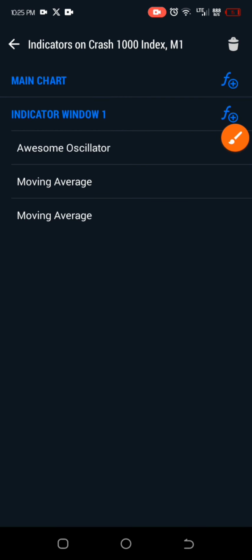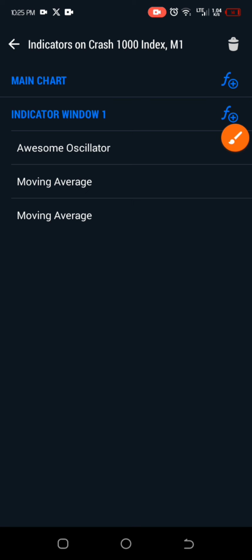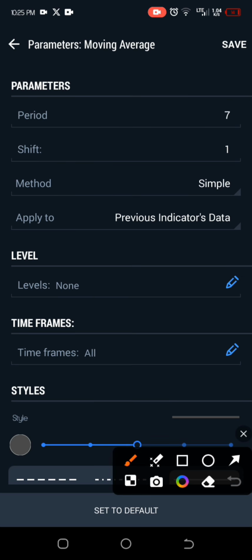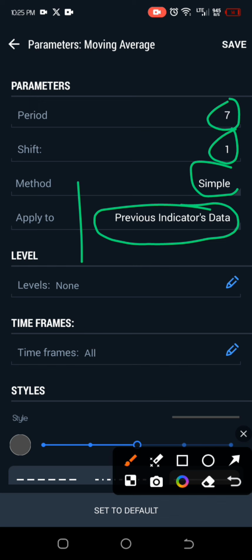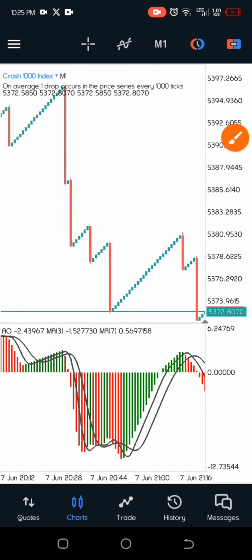Now moving on to the next indicator, which is also going to be the moving average. So how do we add this up? We do the same thing by clicking on this icon right here. You search for moving average and click on it. And for the second moving average, the period is 7, shift is 1, method is simple, apply to previous indicator's data as well. Using the color of your choice, then click on save. Then that is all the settings we are going to be using for the strategy.